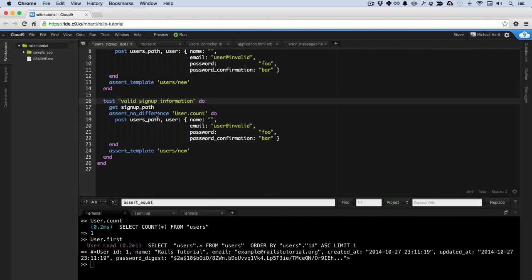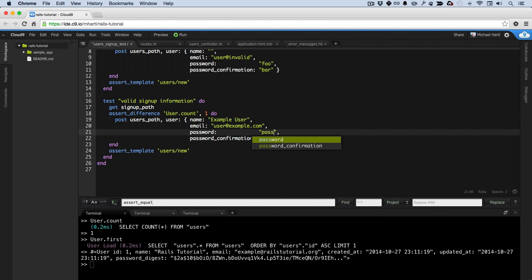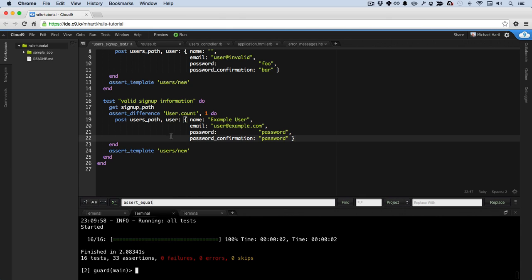So now instead of this assert no difference, we're actually going to assert that there is a difference of 1. So the way that works is we go here and say assert difference. Instead of User.count, we say User.count and then give it the actual count we expect. The change of 1 in this case. And then I'm going to put in a valid name. Let's do Example User, user@example.com. And let's do just password of password. And now in this case, this post will actually work. In fact, let's run this test. Comment this out.